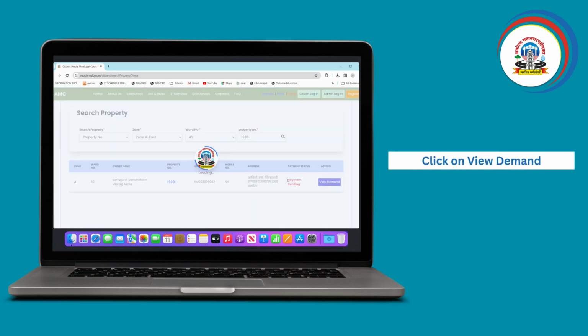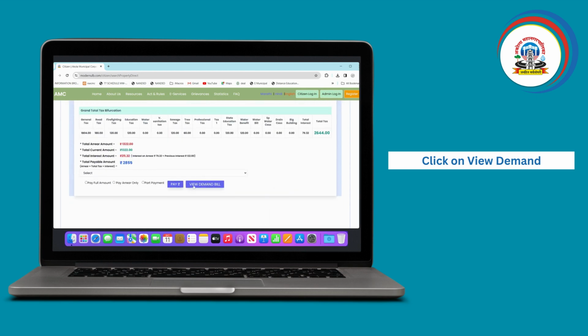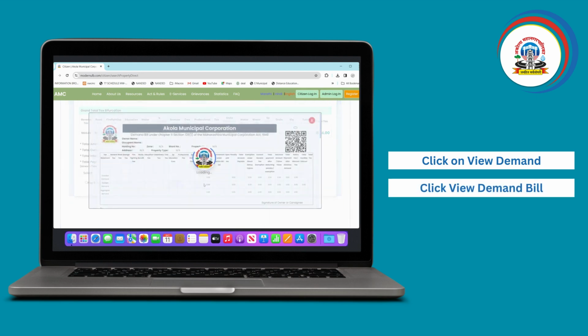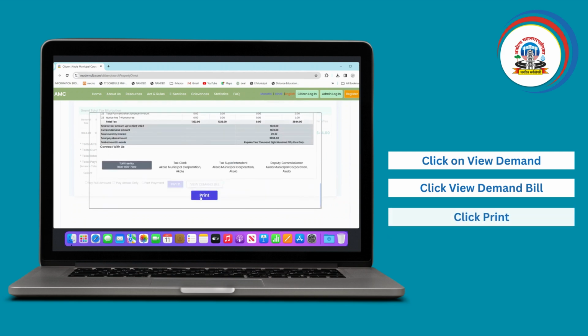Now click on View Demand. You can now see all your property details. To check your demand bill details, click on View Demand Bill button. You can also print the demand bill by clicking the Print button.